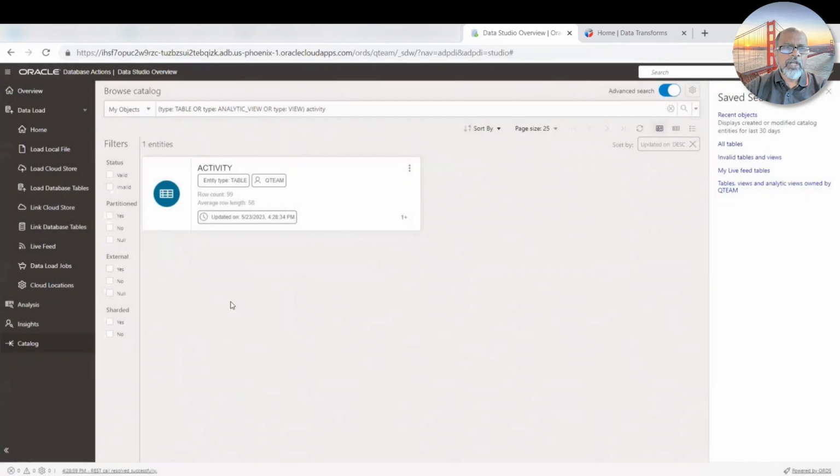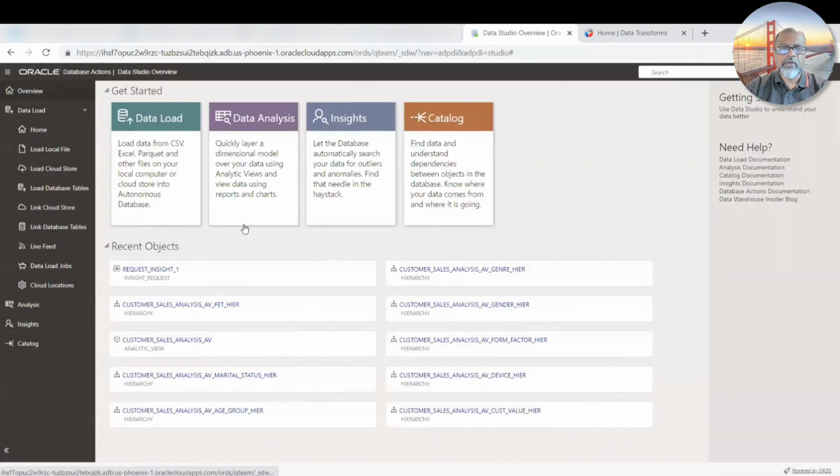All right, so now we went through, let me go to the overview. We went through the basics of data load, how I can load the data which I need for my analysis, and how to find the data and look for the attributes and all in catalog.